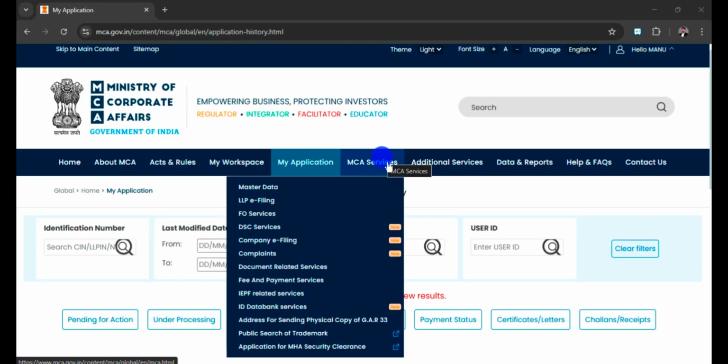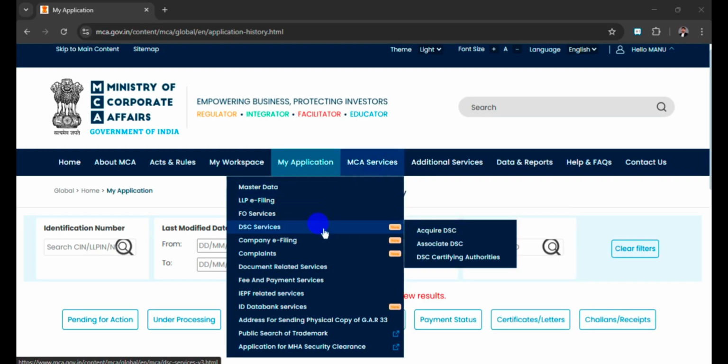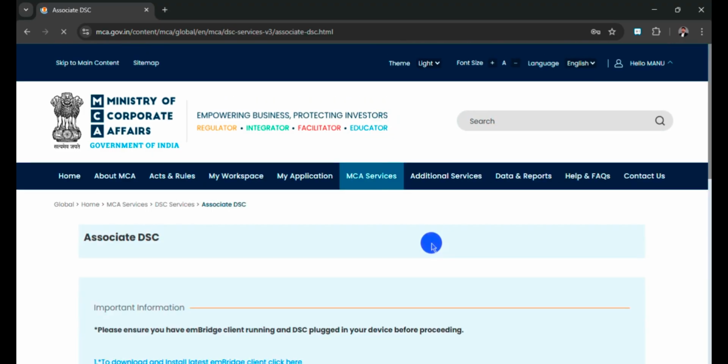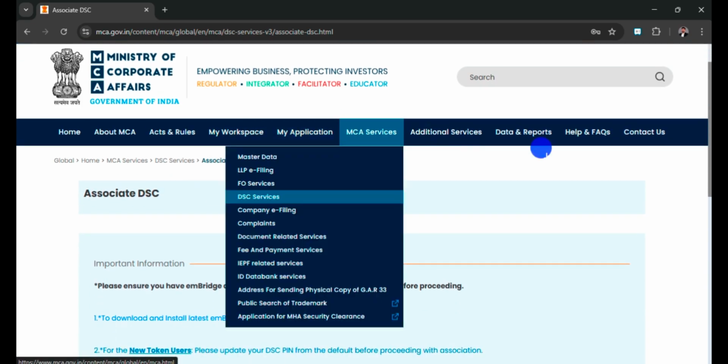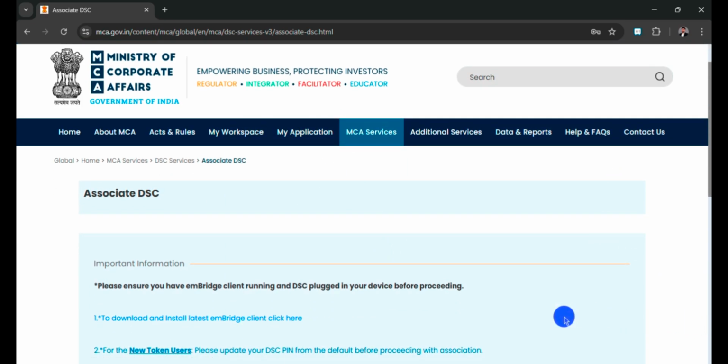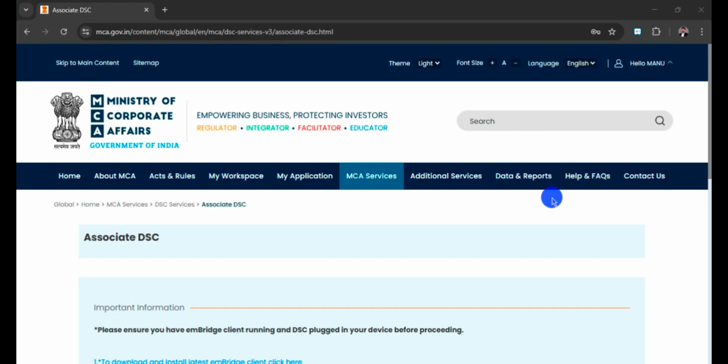From this, go to MCA Services, FO DSC Services. There is Associate DSC option over here. You have to click on that option. Now, sometimes you might go back to the My Applications or your dashboard page. That is because your user type is a registered user. Only business users have this feature of Associate DSC in their account.